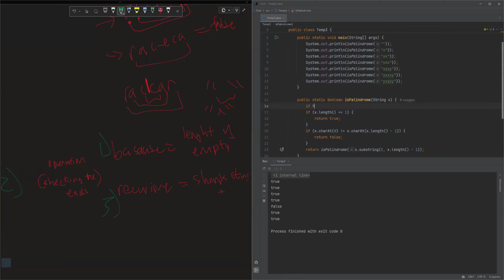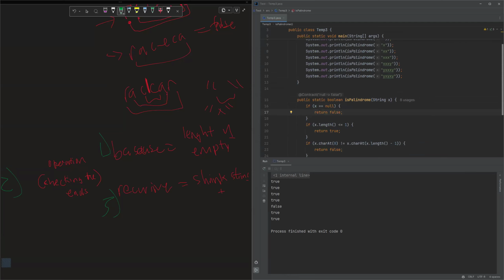And of course, x could be null. If it's null, we can return either or. We can just say it's false. Up to you. Do you want to define null as false?